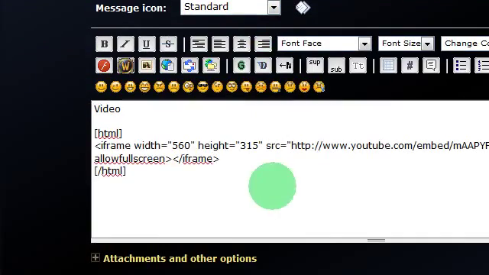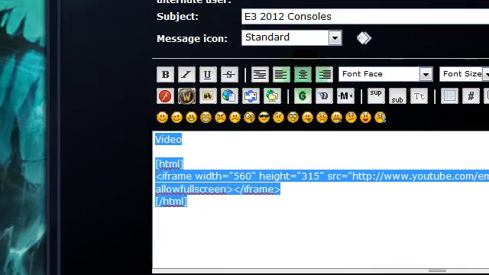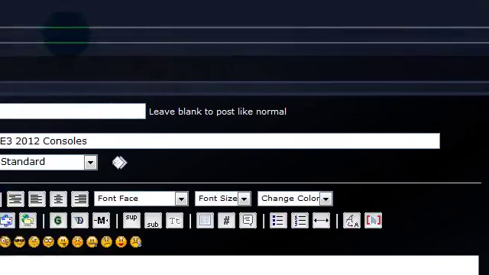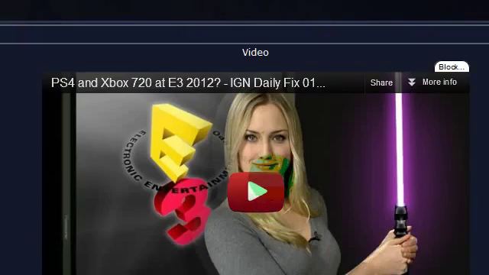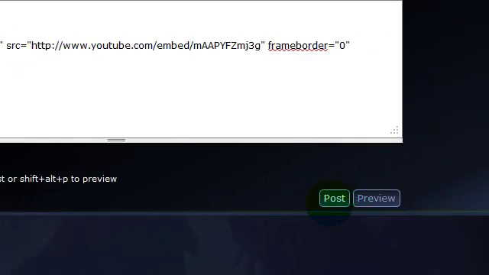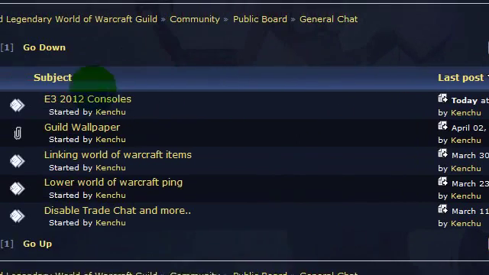Great. I'm going to center this. I'm going to select everything, make it centered so it looks better. I'm going to preview this. Looks better. Great. Good to go. Post. Okay, now there's my topic.